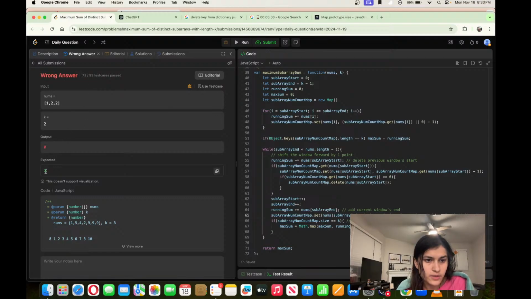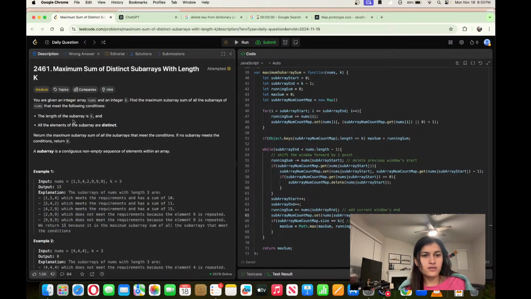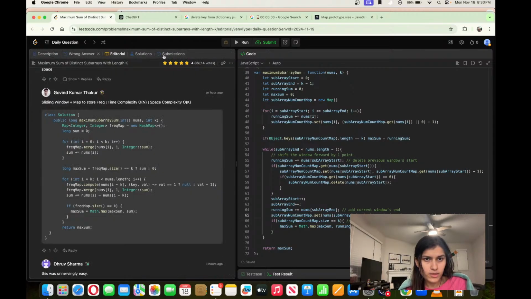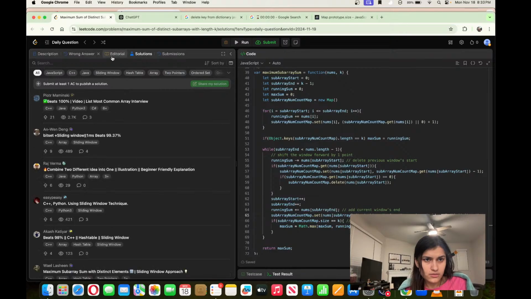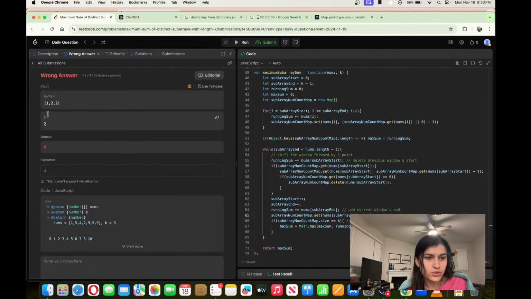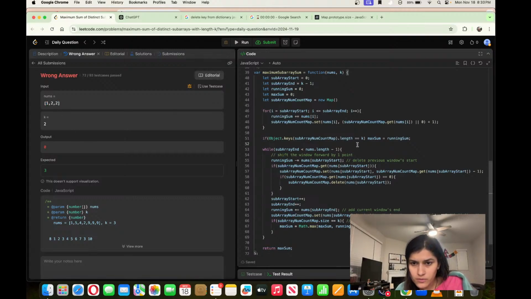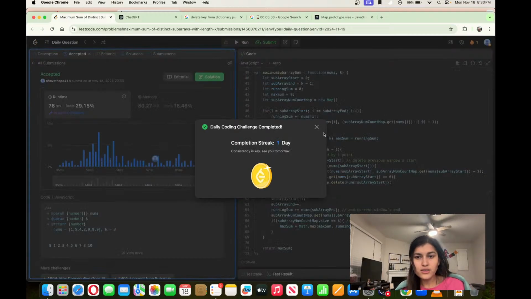So output expected is 3. 1 to 2. Why is expected 3? 2, 3. Oh, okay. All the elements of the subarray, the length of the subarray should be k, right? Oh, but it is 2. So 1, 2. 2 plus 1 should be 3. Yeah, it should be 3. Oh, it is because it is not this one, it should be this one. Okay, so it got submitted.